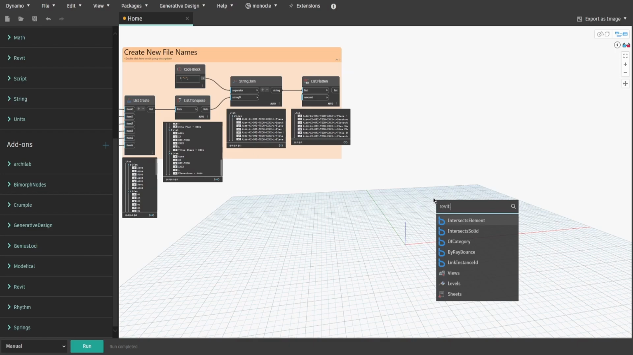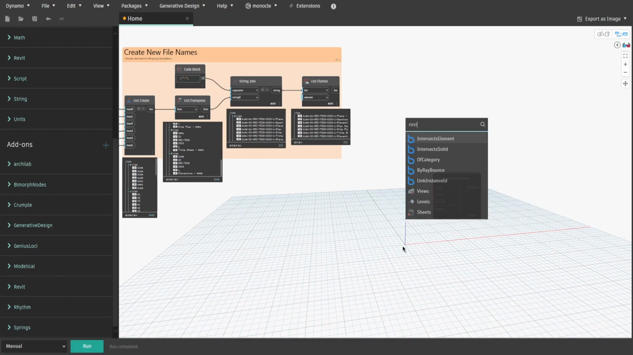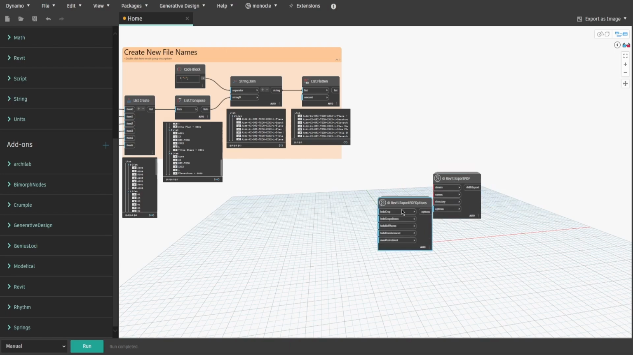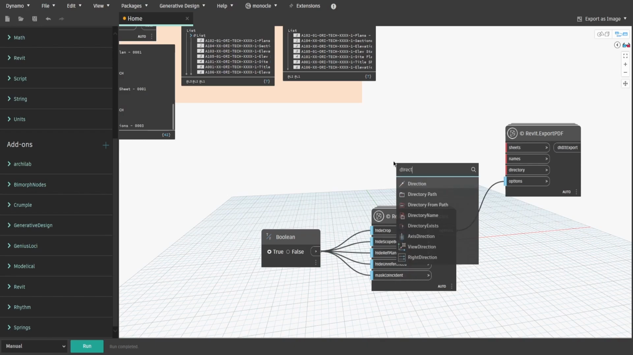Now search for Revit.export PDF and export PDF options nodes from the Crumple package. Get boolean and connect it to all inputs in the PDF options node. Look for directory path to specify where we want to export files.